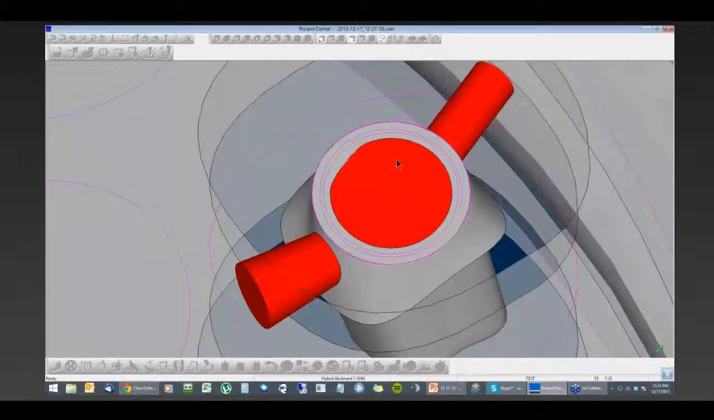So again, this is really mostly used when you're roughing out the abutment, but it keeps the tool in check. In certain operations, it's not going to send the tool in there during the roughing stage to potentially cut that area out when we don't want it to.